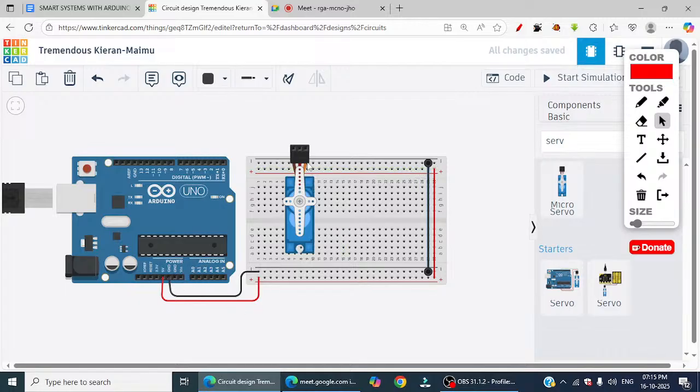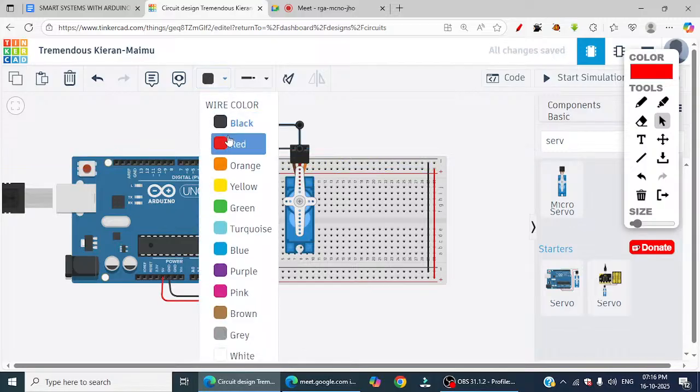Now you see there are 3 pins in your servo motor: a ground pin, a power pin, and a signal pin. Ground, power, and signal. Ground can be connected with a negative, so I'll make a connection to the negative. And you take the power, which will be connected to 5 volt. Whenever you click with the mouse, you can bend the wire, so I need to bend it down. I will click again with the mouse and take it to the positive. So this is how we do the connection.